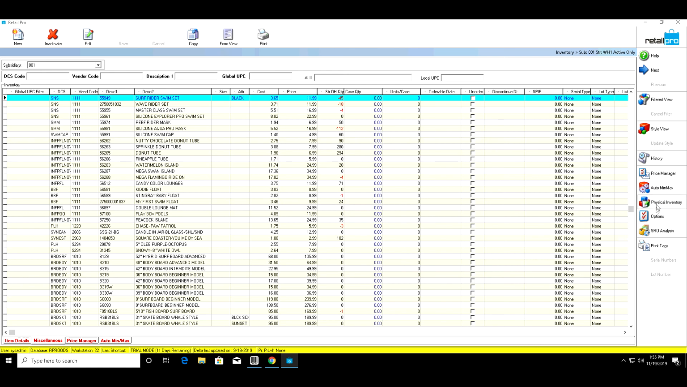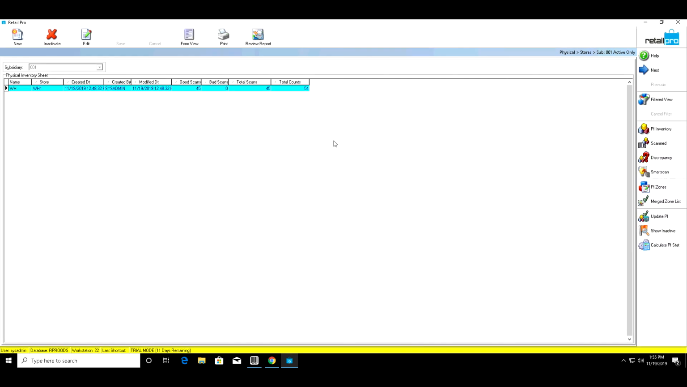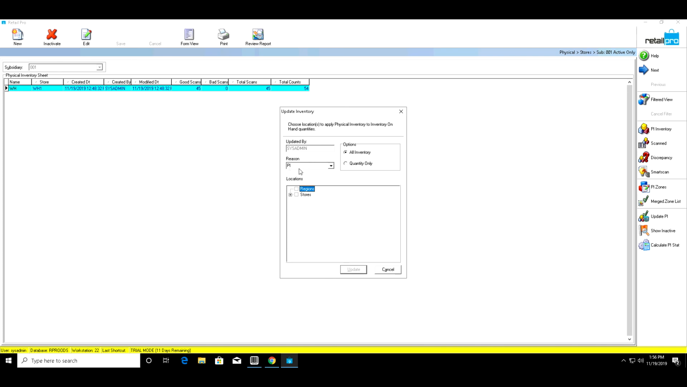So physical inventory, stores. I'm going to go into update PI. And reason PI is fine. What store am I going to update? This is the only one that's active, so I'm going to do that. This is super important here. All inventory is going to update everything that I counted and did not count. So if I did not count it, it's going to set it to 0. If I counted it, it's going to set it to the number that I counted.